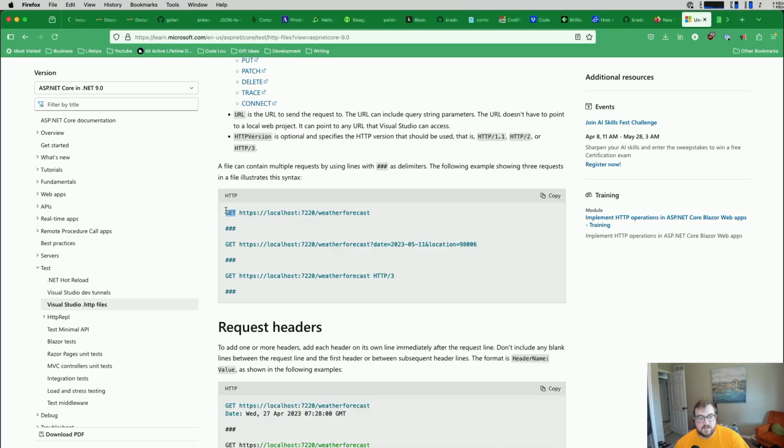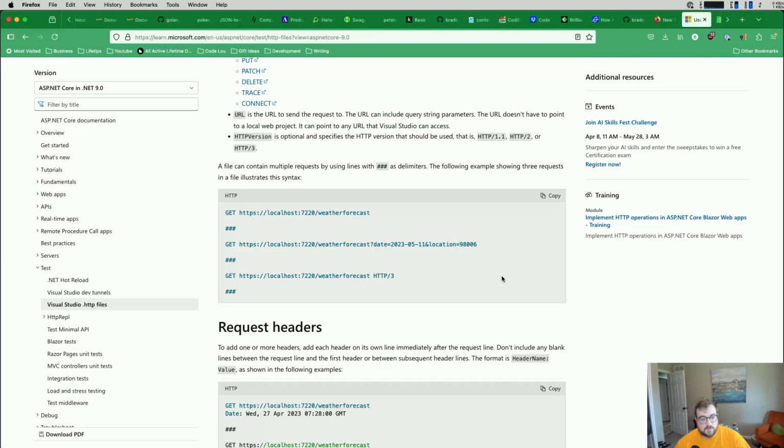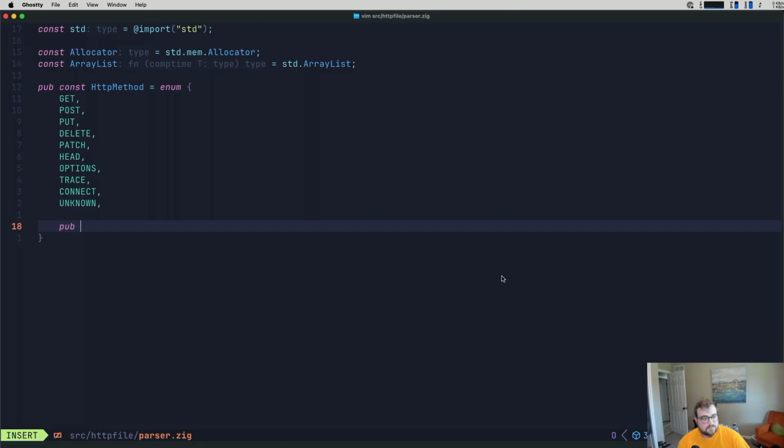And you can see here that this is what that first line looks like, right? So it's an HTTP verb, and then it's a URL and an optional HTTP version. So in our case, we might skip the HTTP version for now. Actually, I don't know why we would. We can implement that as well. I'm just trying to make sure that this doesn't end up being a 4-hour video.